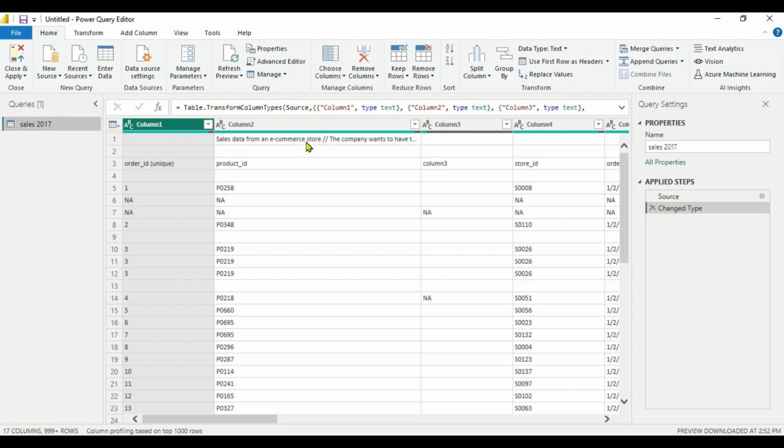So to remove the rows, what do we have to do? You have to go here to the Home tab, and you will get the option Remove Rows. Just click this drop-down. Here you will get a number of options: remove duplicates, remove blank rows, remove errors, remove bottom rows, alternate rows and top rows.